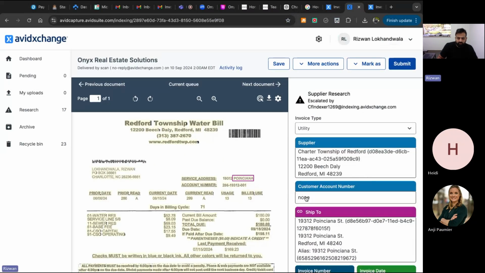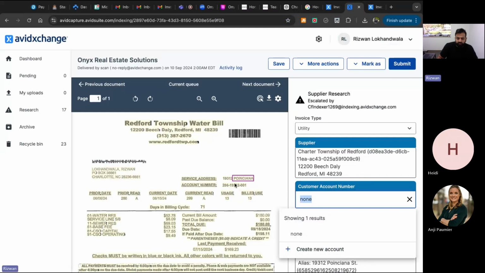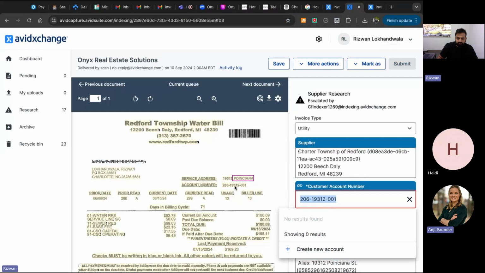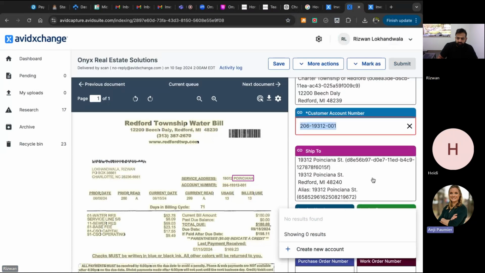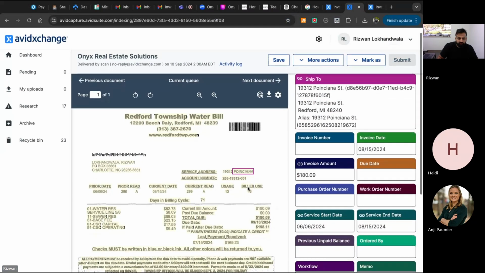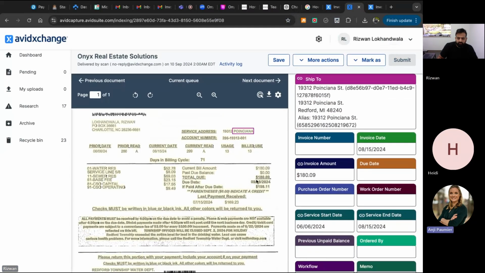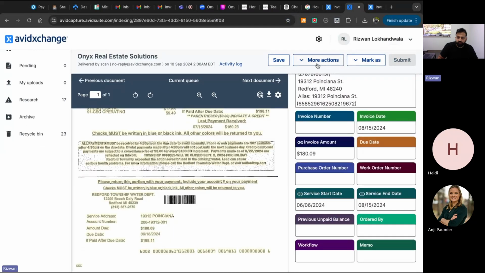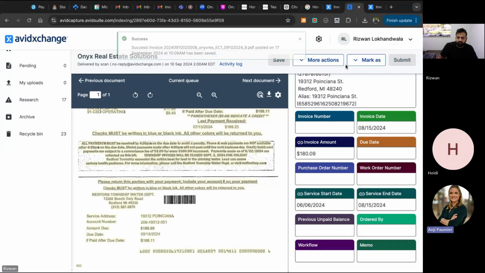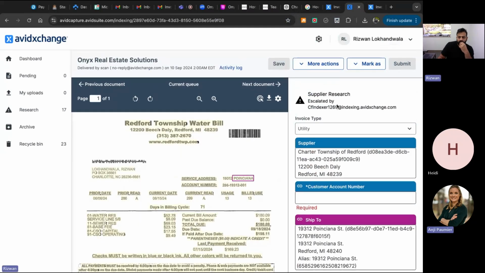Okay. All right. So we got that. So account number would be this. So you just click this, do that, right? Yep. Okay. And that one looks like it's probably complete. So what do we do? After that, go ahead and hit save on the left-hand side.